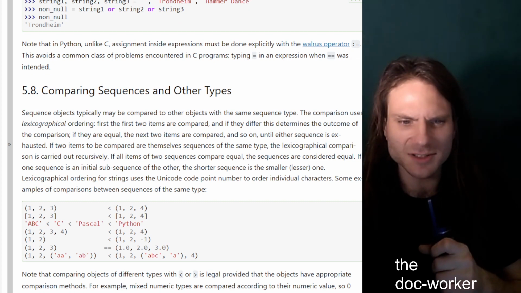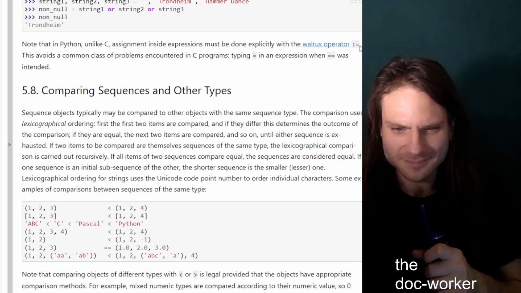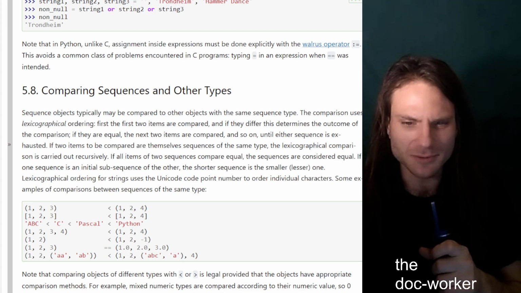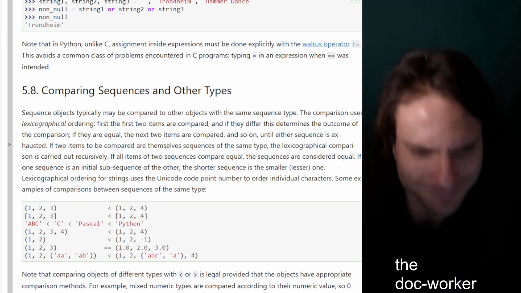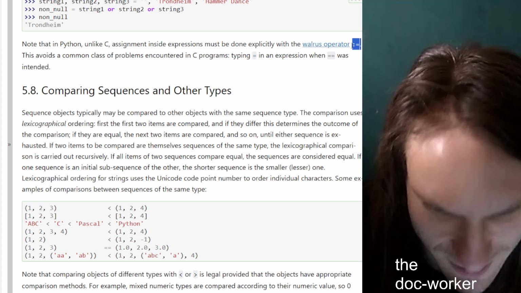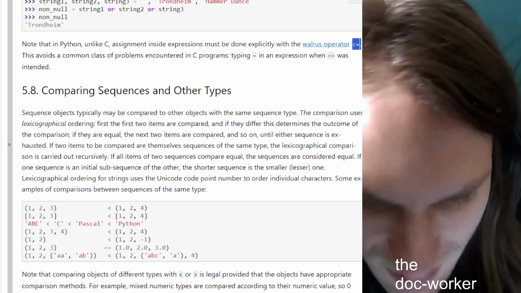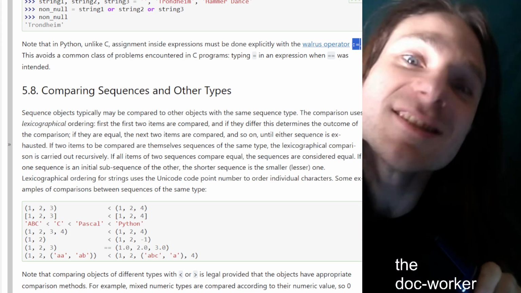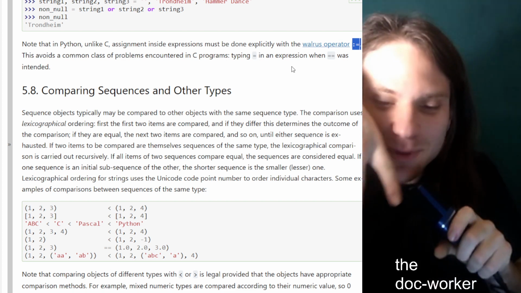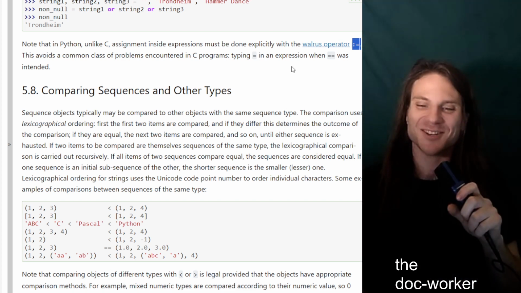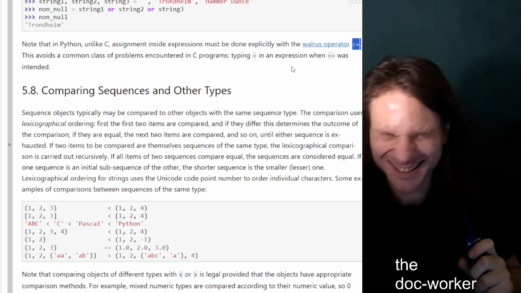Must be done explicitly with the walrus operator. And I'm just going to have to ask you to lean in real close to your screen and take a look at that. Do it like this. Because it's called the walrus operator because it looks like a walrus. It's got two little eyes and two big tusks, because it's a colon followed by an equal sign.